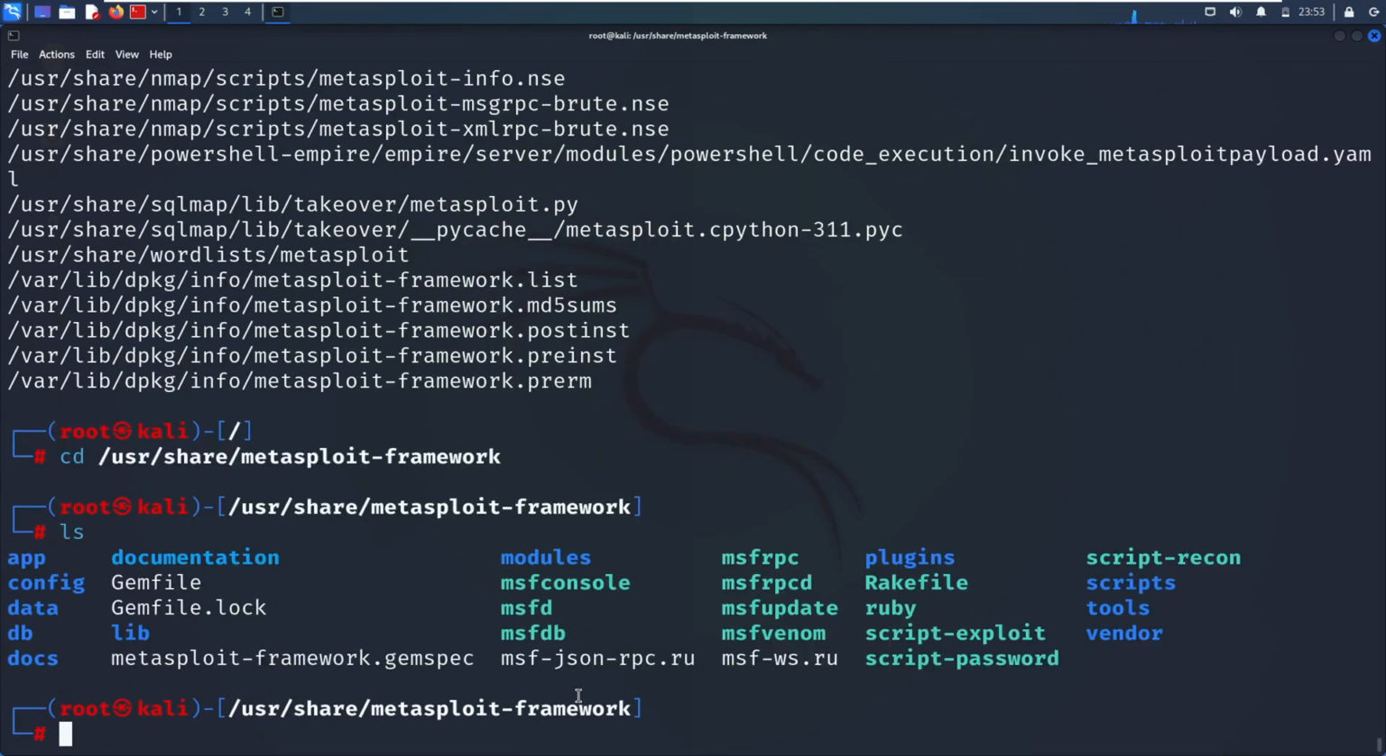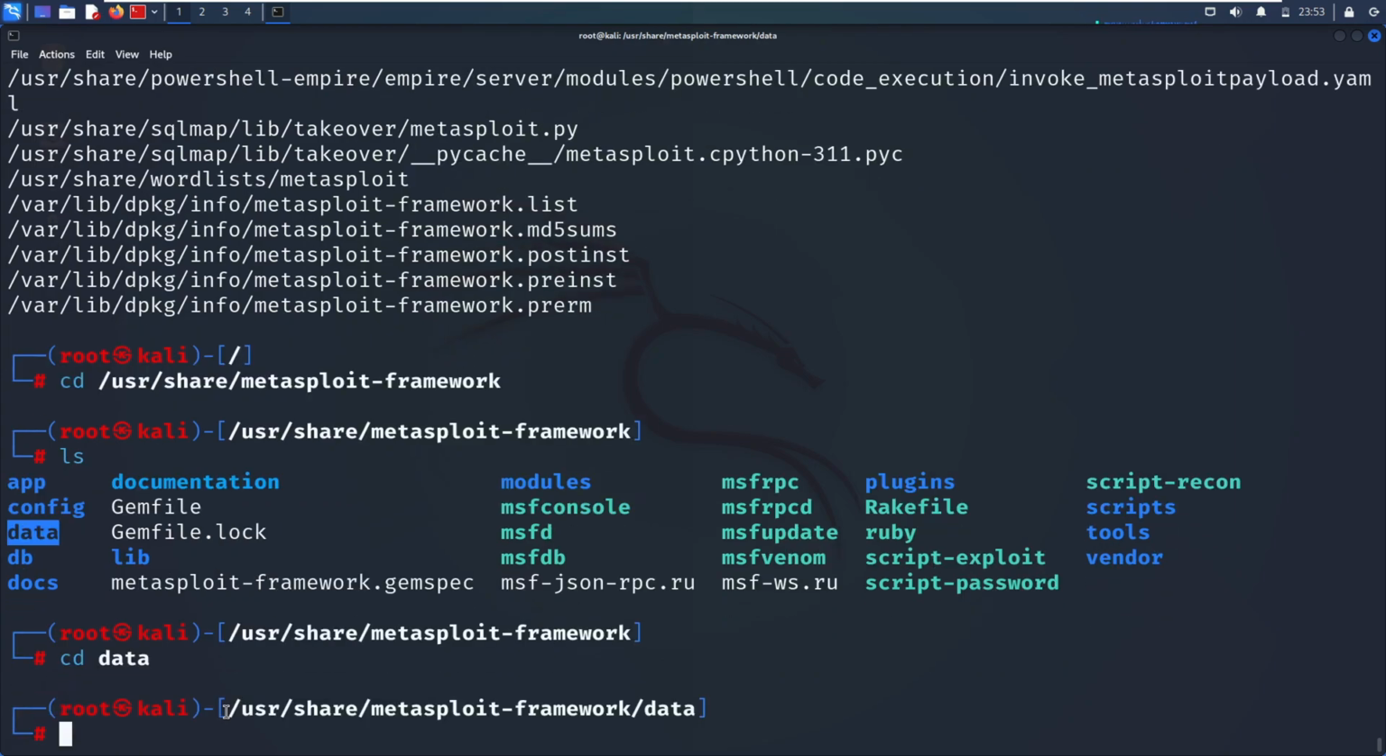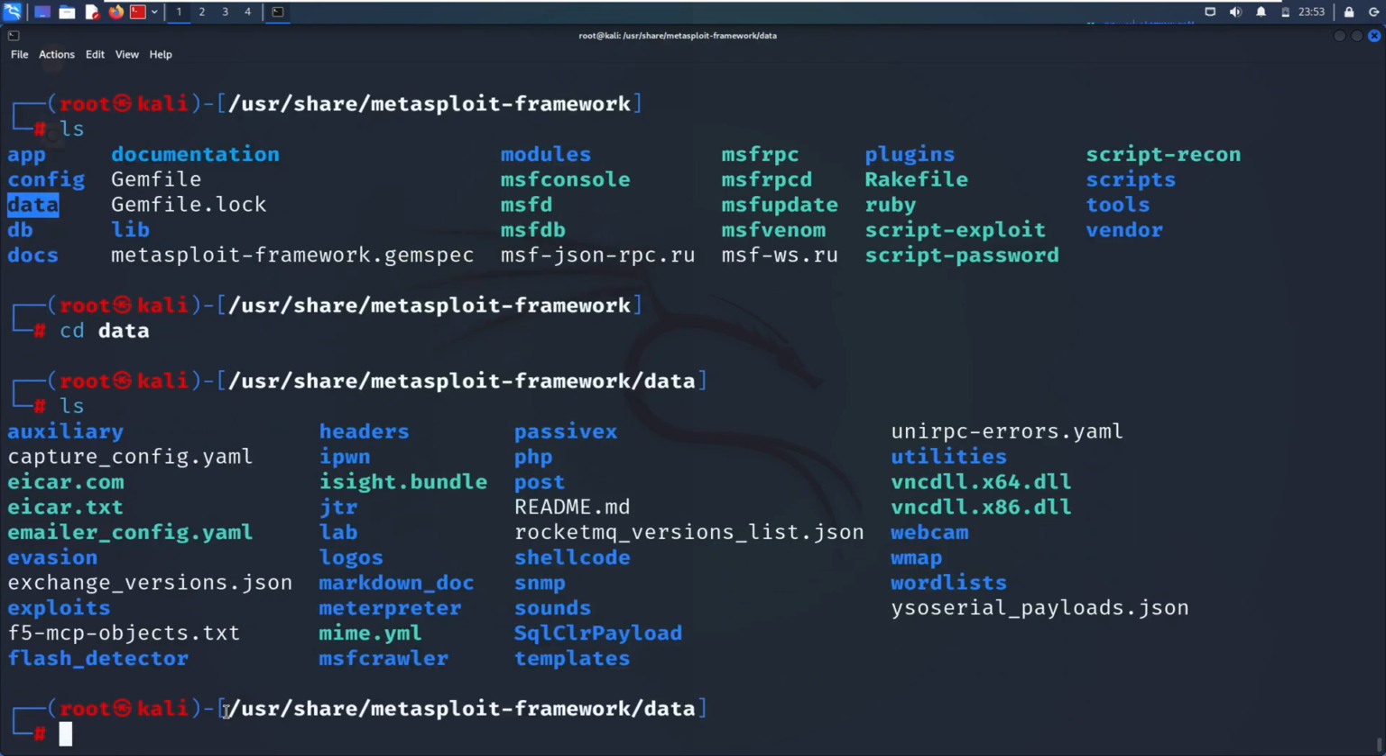You'll notice a bunch of directories and scripts. The key directories are data, external, tools, plugins, and scripts. Let's take a look at each one. Start by exploring the data directory. cd data. Then ls. Here, you'll find various helper modules like meterpreter, exploits, word lists, templates, and more.